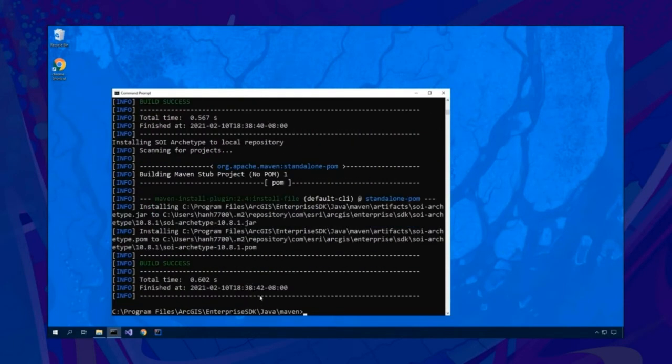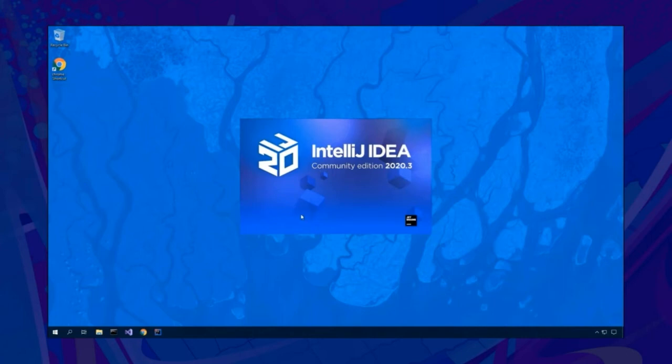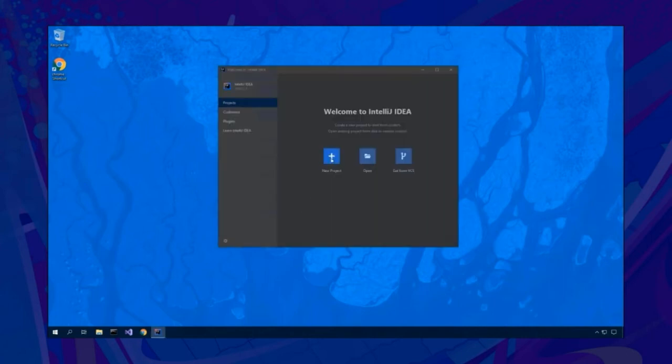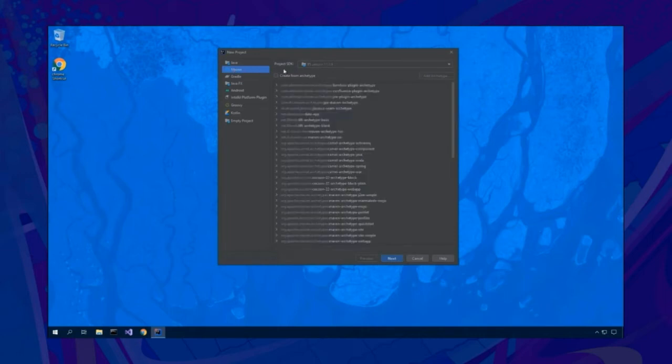Okay, it's finished now. So we can close the command prompt now, and let's open IntelliJ and build our first SOI project. So choose New Project here, and select the Maven option on the left. Make sure the project SDK is set to JDK 11. And we can check Create from Archetype. So this allows us to create an SOI using the SOI archetype.